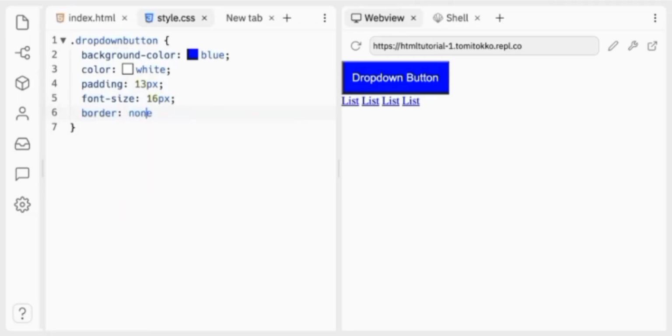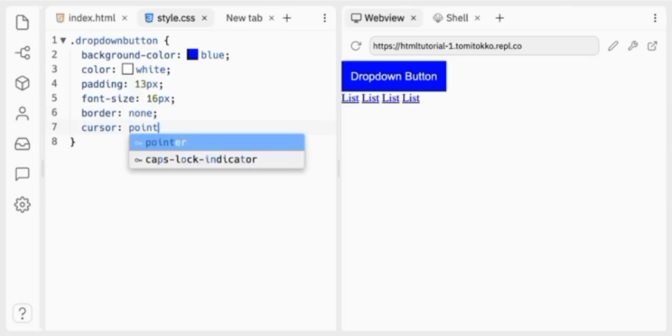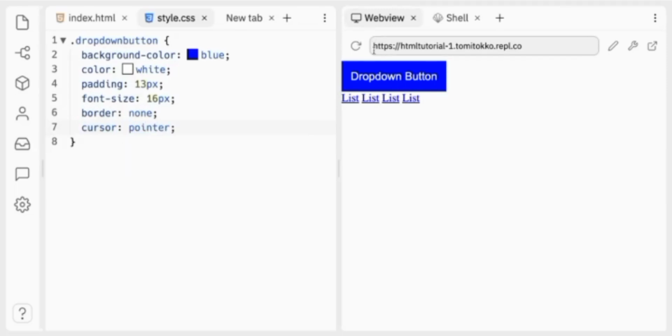Okay, so let me also add a little border. When I say none, it means I don't need a border. By default, it had a black border, but when I say border none, it means actually eliminating all the existing border. So let me also add a cursor so that when you hover on it, you'll be able to see a hand pointer. So let me put a cursor as pointer here. Okay, just calm down. You're going to get it.